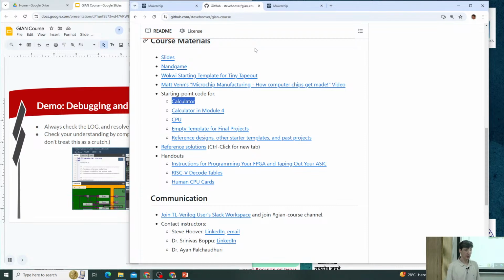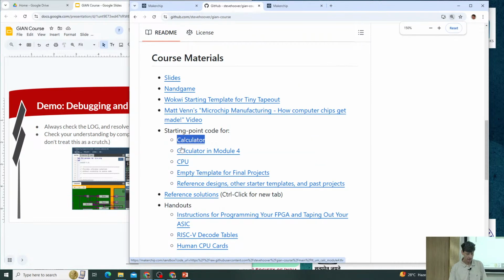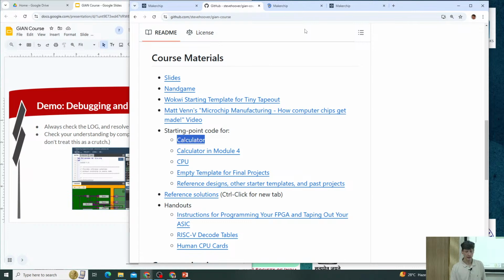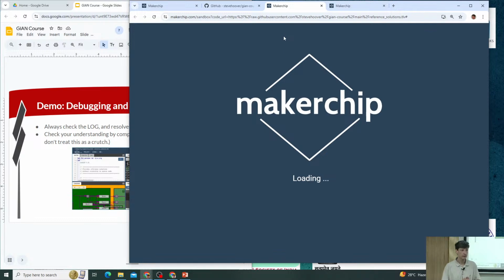Okay, so one more thing now, also available to you from the course repository. There's a link here for reference solutions. So again, right-click, open in a new tab. If you closed the GitHub repository accidentally, github.com/stevehoover/GIAN-course. So what's opening now is some reference solutions to all the lab exercises.